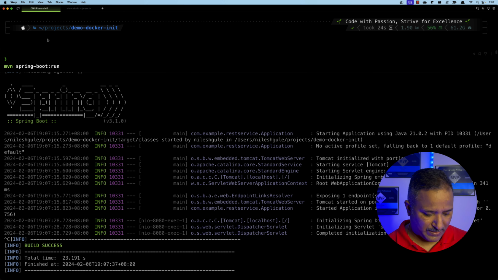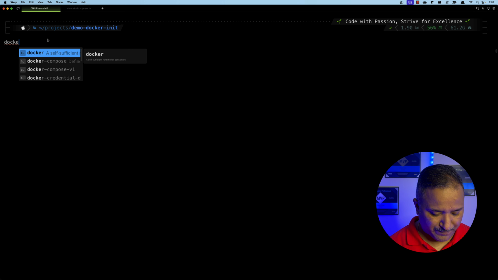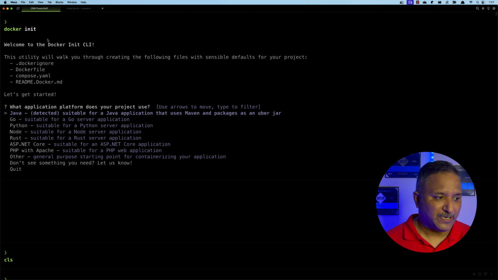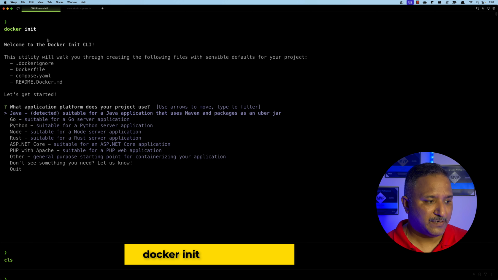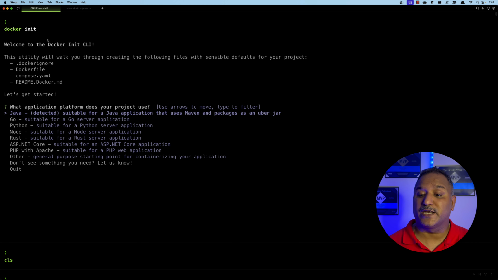So we know that this particular application is working fine. Let's stop this application which is running, and now let's go and implement that Docker Init command. When I run the Docker Init command, it is going to give me a notification that this utility is going to produce the .dockerignore file, Dockerfile, compose file, and readme file. It has also detected that we are using Java. It says here that this is suitable for Java applications that use Maven and package as an Uber jar.